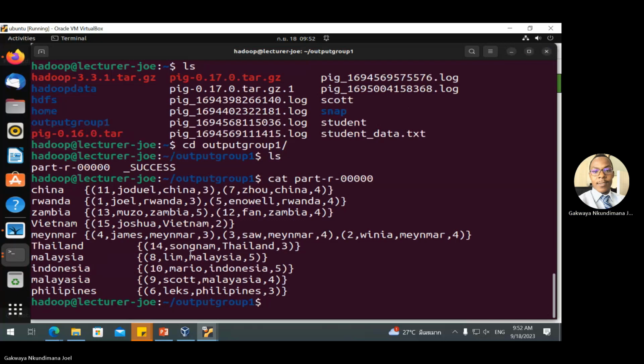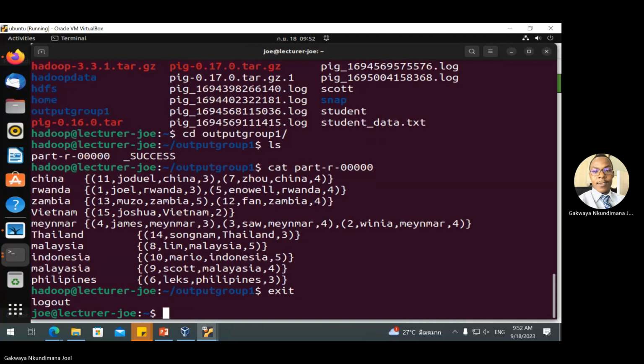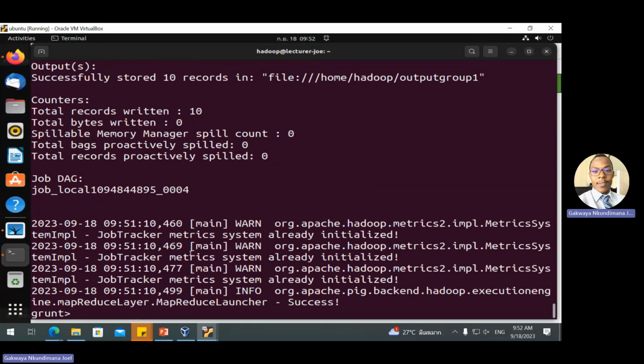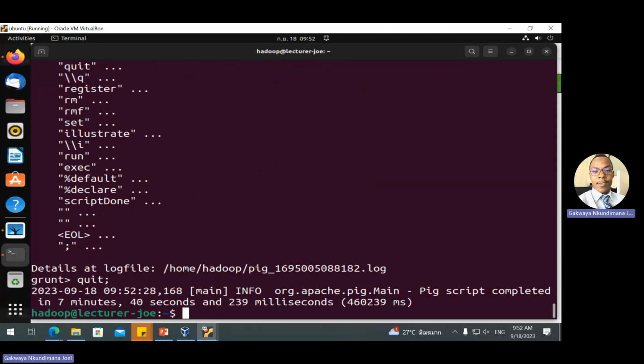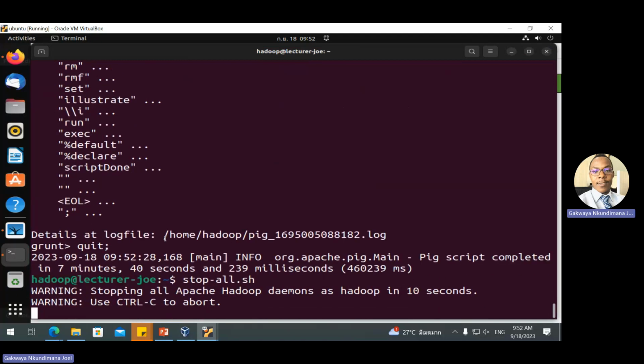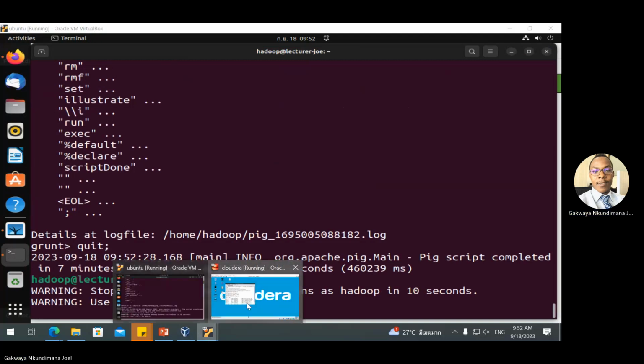Now we sorted it. All right, so in our next class, we shall continue from here. And please stop your demos. Stop all assets for a better way of storing and managing your files.